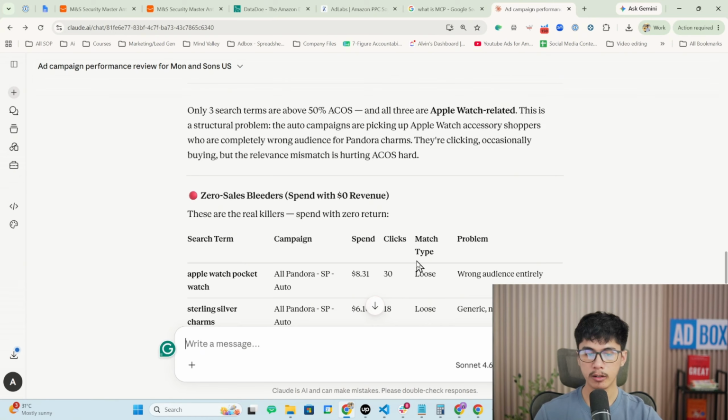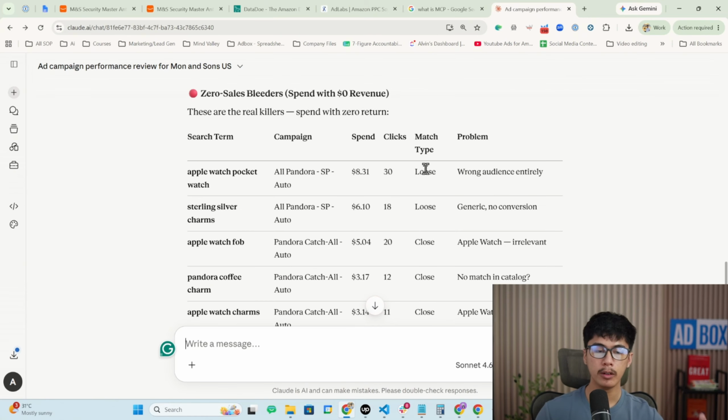So there's really a lot of things that you can do. You can also ask Claude to create you a dashboard. Let's say you are a PPC manager, or you are the manager of the Amazon account. You can ask it to create a dashboard that you can use to present to your client or to your boss or something like that.